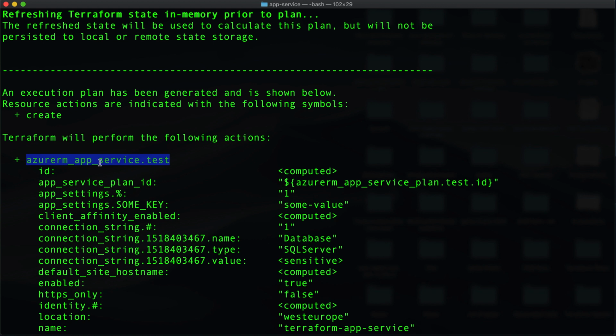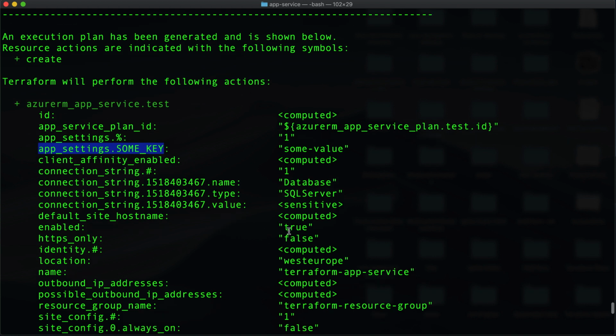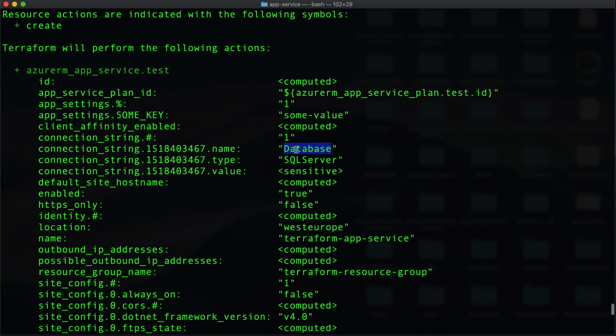Here it detected that I want to create an app service with this configuration. It will have an ID that will be computed during the deployment of this configuration. Then it will use the app service plan ID that I have specified. It will have some key values, and then the other configurations right here. It will have, for example, the connection string database of type SQL Server. It doesn't show the value for my connection string because it considers it sensitive data.